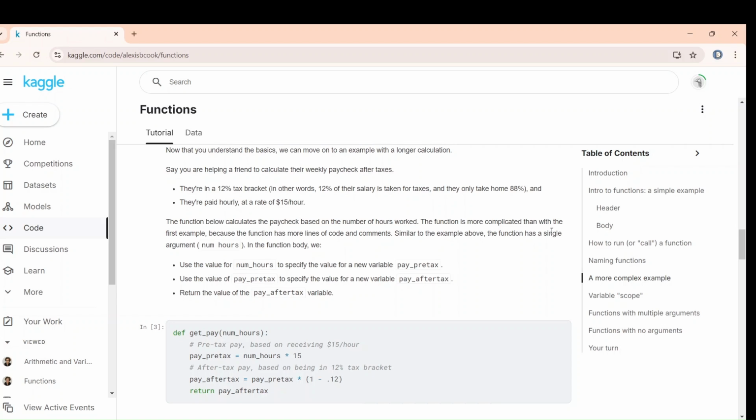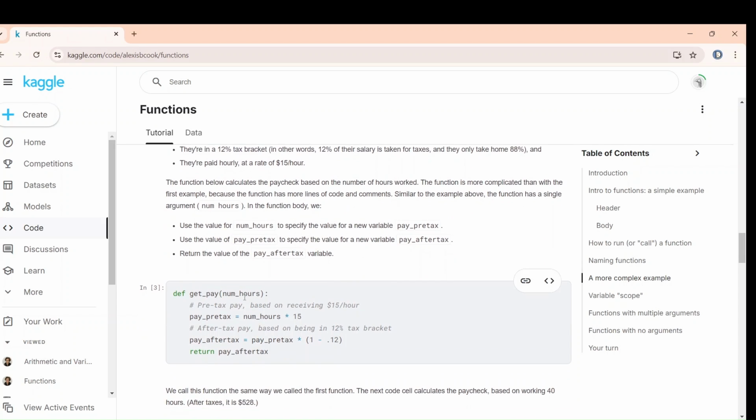The function is more complicated than with the first example because the function has more lines of code and comments. Okay. The function has a single argument, num_hours, in the function body. See, this is the function name, get_pay. def is the keyword which tells Python that I am going to define a function. I have given a function name and parentheses, and within the parentheses I am giving the input, or we can say the argument, number of hours, that will be passed to this function whenever we use the function.